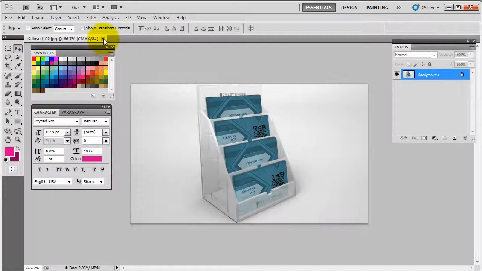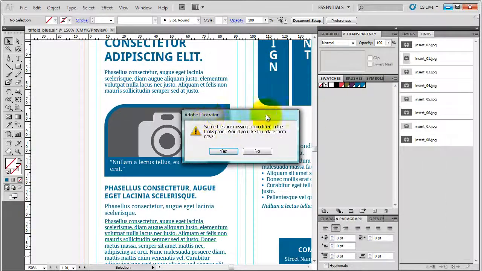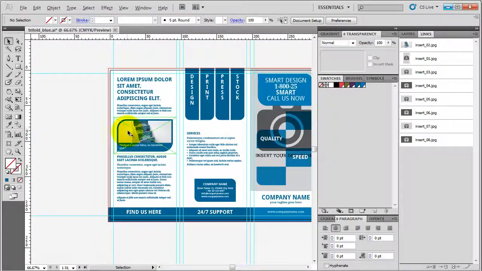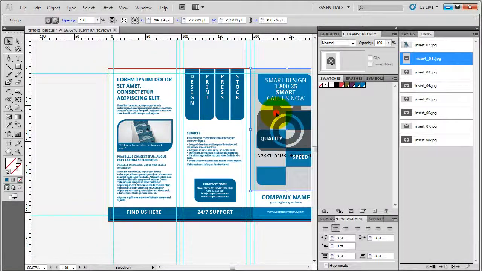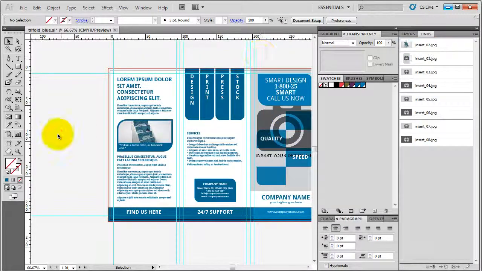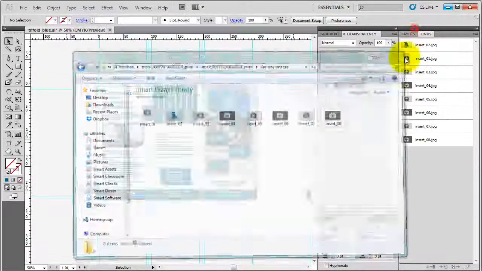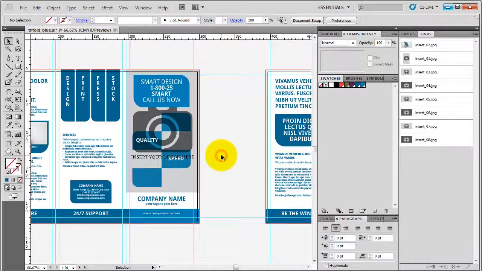Okay, and once it has been saved, when I go back into Illustrator, it will tell me that some files are missing or modified. So it asks me if I want to update them. I'll say yes, and here it goes. My image has been automatically updated, so you don't even have to bother going through Illustrator, double-clicking, changing the images, etc. You just change all the images in your dummy images folder, and once you go back to Illustrator, it will update them automatically. Okay, so that was it. Now the only thing that has been left is saving the file.